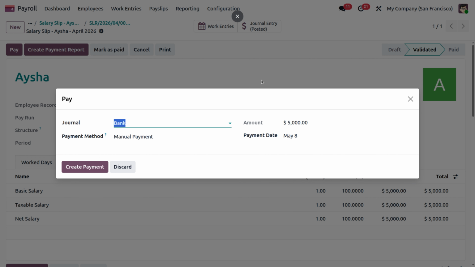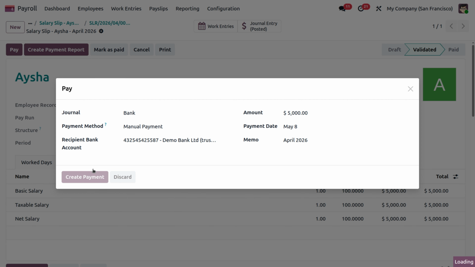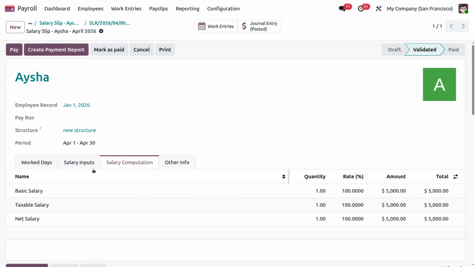Okay. So now you can see we have a wizard which shows like this. The journal is there, the bank, the payment method we have chosen as manual payment, and the amount is there, and the payment date is there as well, and you can simply create the payment. Once you have created the payment, you're done with the payment of this employee.